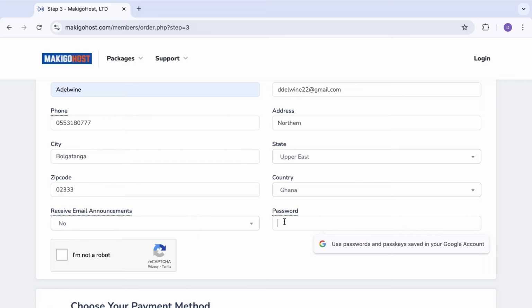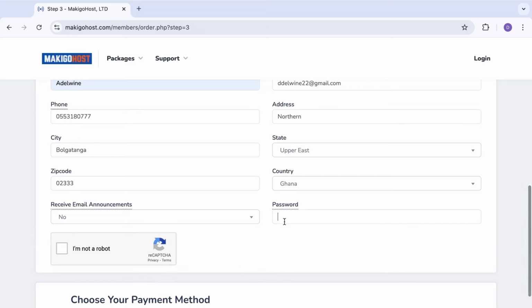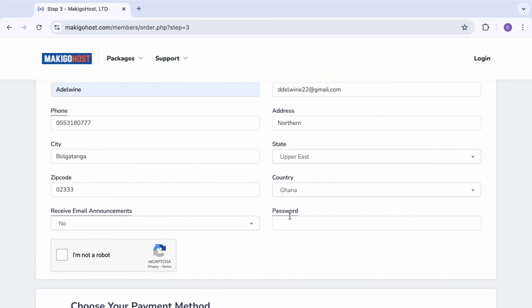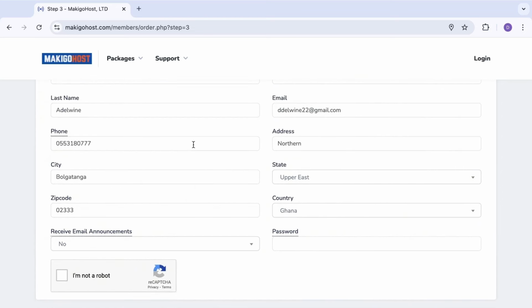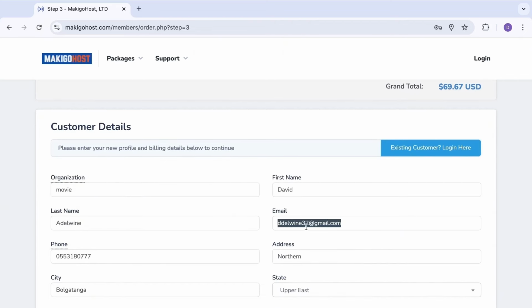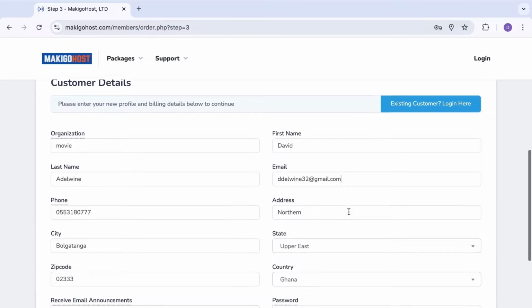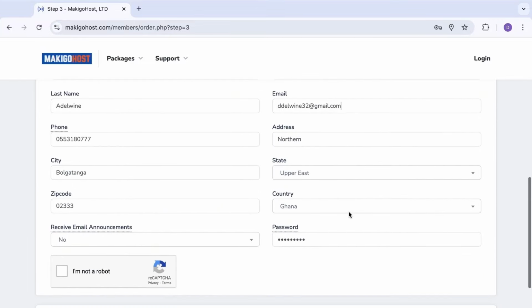This will be your password to log into your account. Make sure you are entering a secured password. Now let's enter our password. Let's change this email account. Make sure you're entering the right email, because they will send some communication to this email, so you need to have access to it to be able to log into your cPanel account.